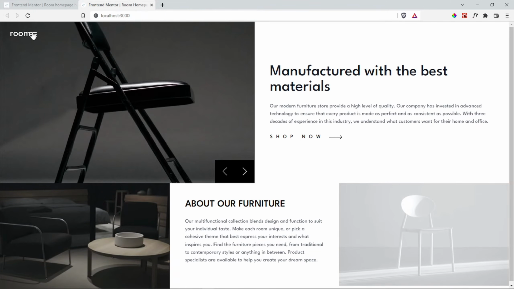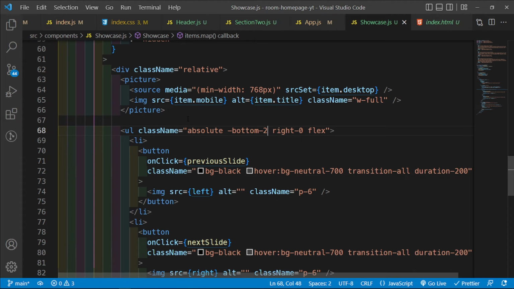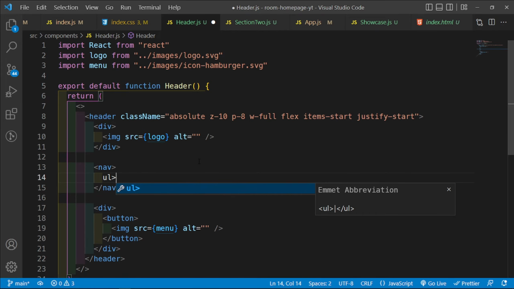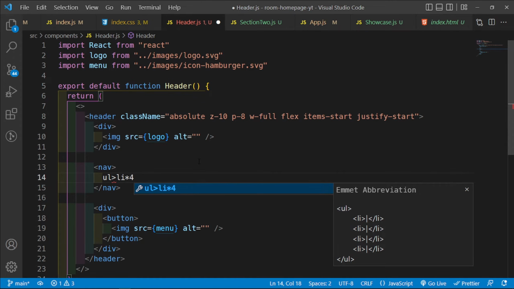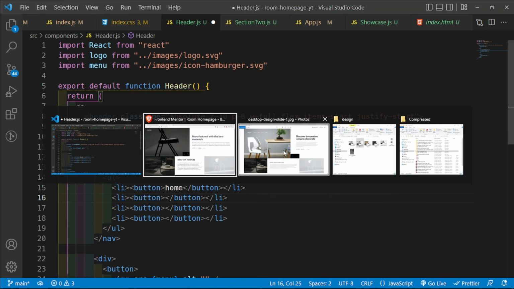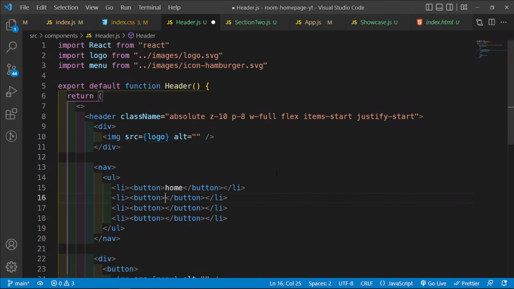And now what we need to do is just handle our navbar. So for our navbar, let's go into the header, and inside here we're going to have a UL with four list items, and each of these are going to be buttons, because they are not links, they're not linking anywhere. What does it say? Home, shop, about, and contact.